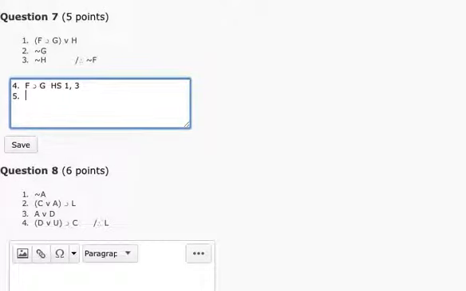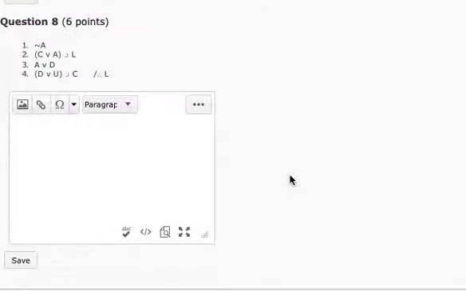Now I can do the modus tollens on the line I just derived, the conditional if F then G, and not G. And that'll give me not F. And that is modus tollens on lines two and four. So there's seven. And here's eight, the last one.